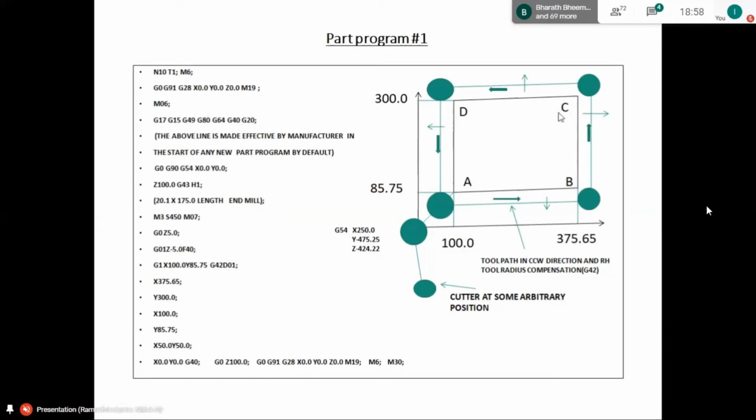And then from C, the cutting action is performed towards D, up to D. So from C, in order to allow the tool to cut the material up to D, the next command is X100. That means the X value of D is 100 and the Y value of D is 300. And the Y value of C also is 300. So we don't have to specify the Y coordinate for D, but we have to specify the X value of D. So I have given that as 100 here.